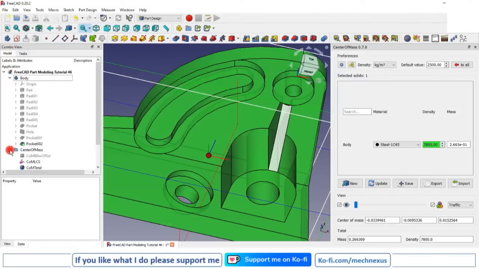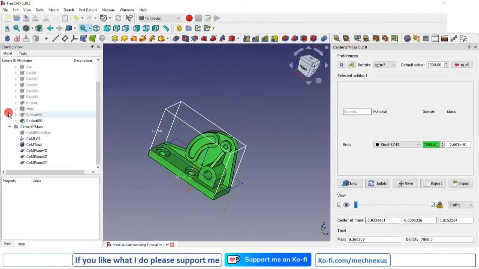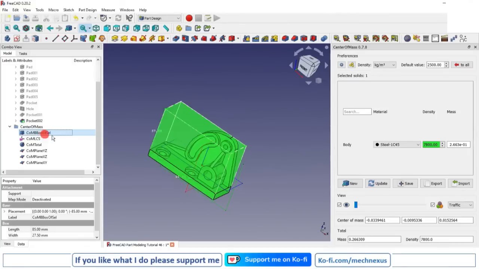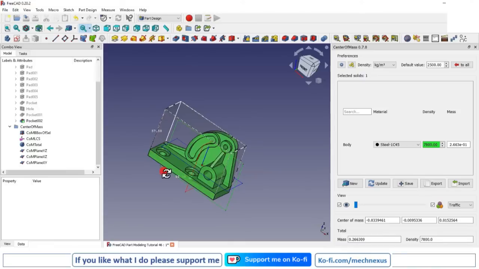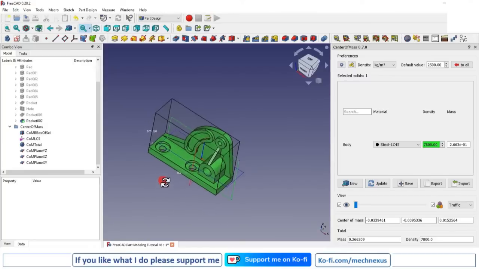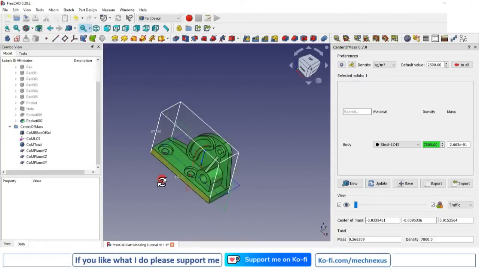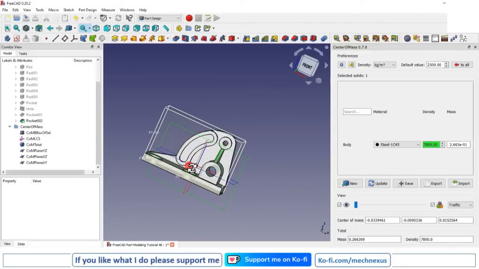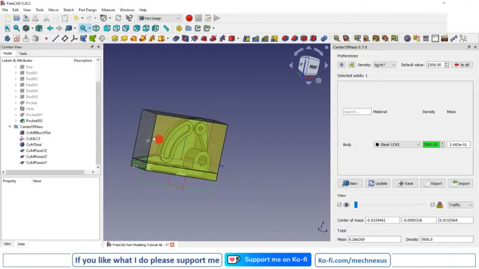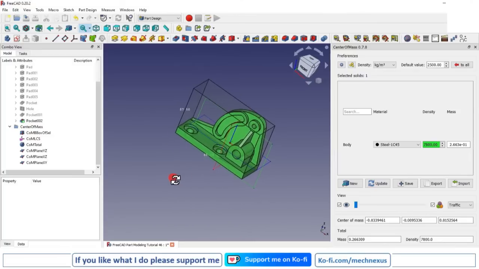And if you see in the browser tree, the best part of this macro is that a box has been added. If you press the space bar, you can see that a box has been created, and it is perfectly showing the raw size of material required to manufacture this part. So you can see that if this part is going through machining operations, how much maximum material is required, which is the length, width and height. So this is the very cool thing about this macro.